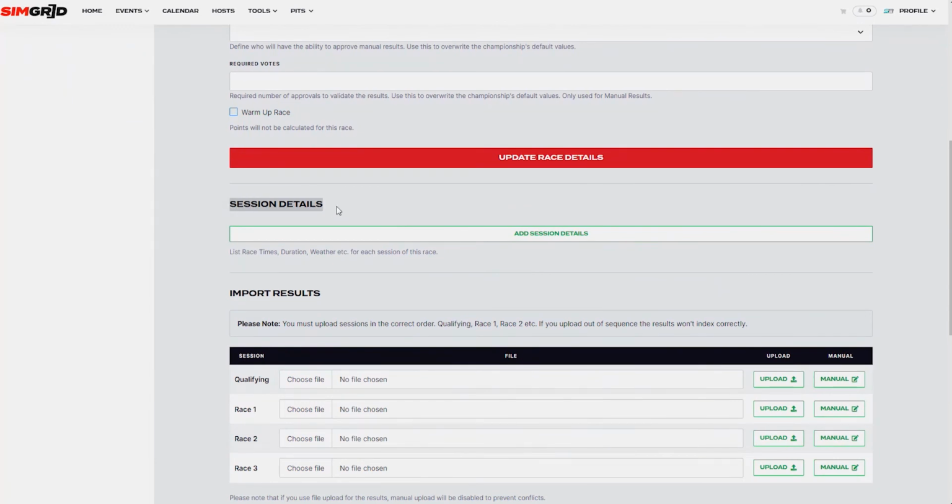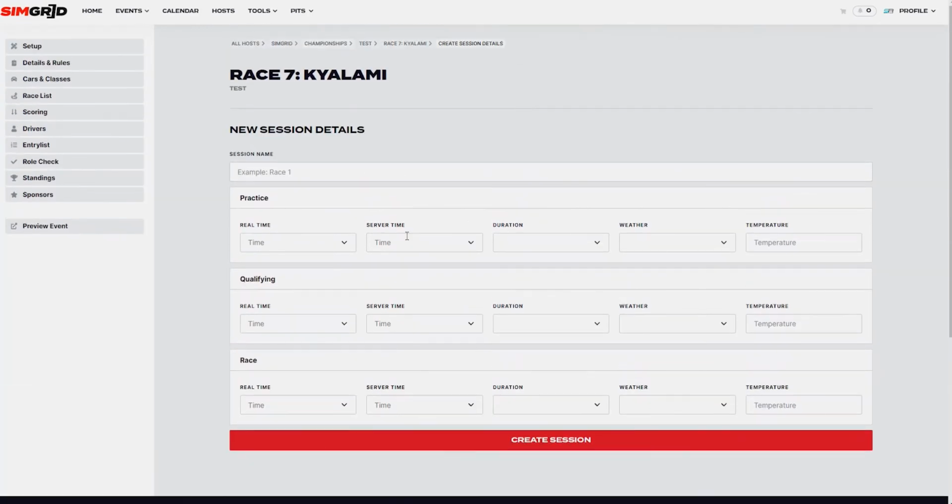You can add some session details if you want to. These are optional. If you wish to include them, click Add Session Details, and you can specify here the real-world time of the sessions, the in-game server time, if it's applicable, the duration, and expected weather and temperature.